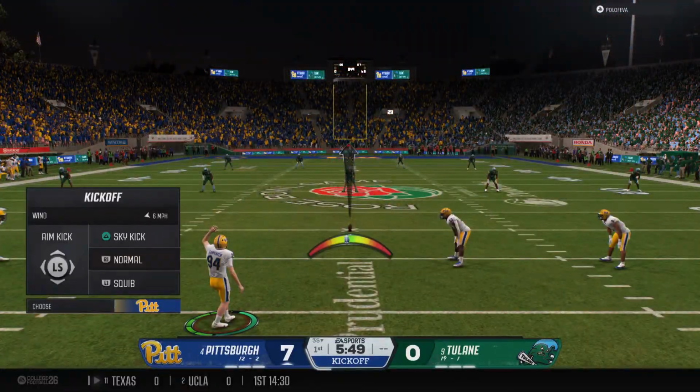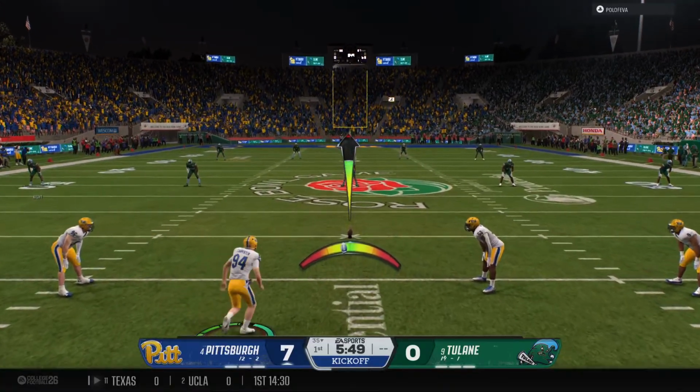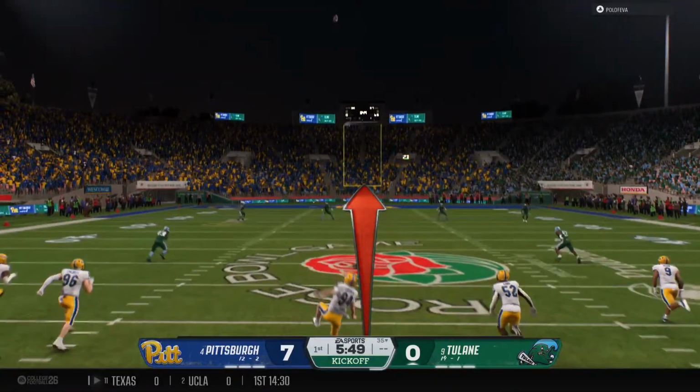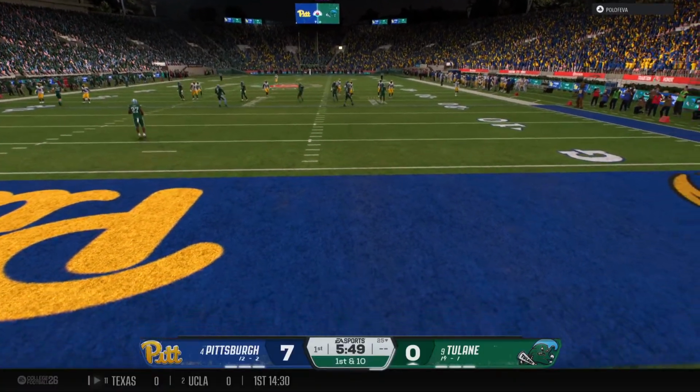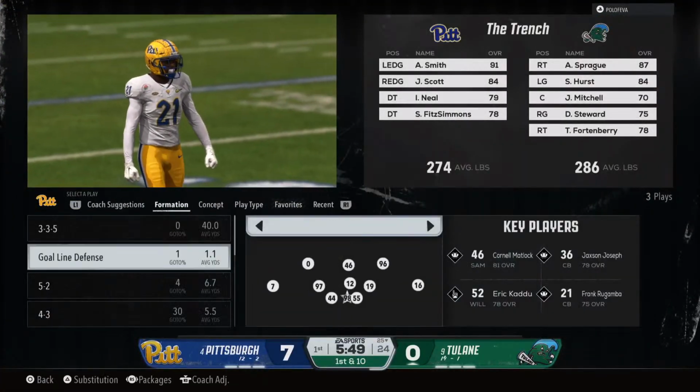Kickoff team out there. They are fired up after just scoring a touchdown. Kick bounces out of the back of the end zone for a touchback.